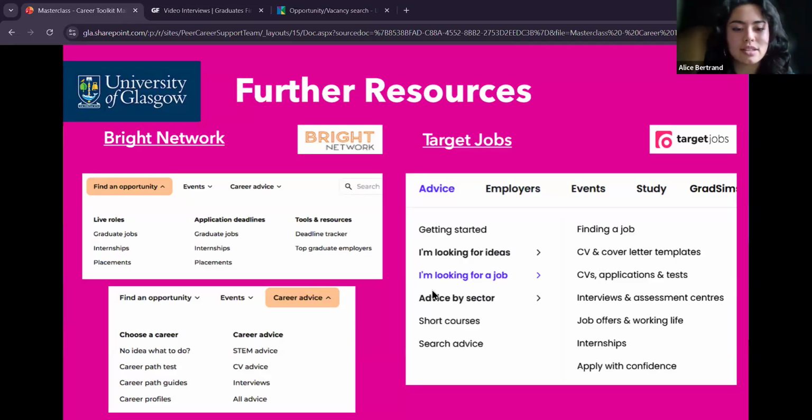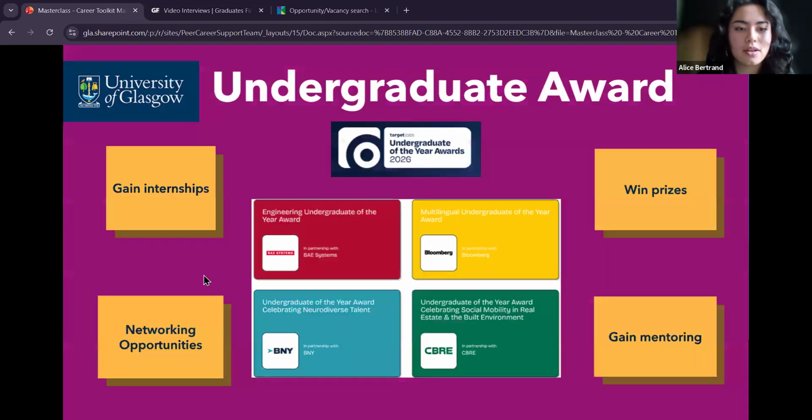If we can go to the next slide. Very briefly, I just wanted to mention that Target Jobs does an undergraduate award as well. Every January, the deadline finishes. There are different options for different sectors, and different companies lead the different awards. For example, as you can see, the Engineering Undergraduate of the Year award is with BAE Systems. If you send in an application, talk about why you feel you deserve that award. You can get opportunities such as internships, networking opportunities, you can win prizes, and you can also gain mentoring with those specific companies as well.